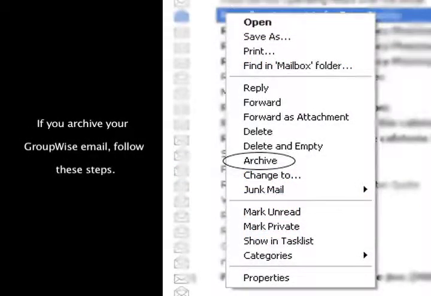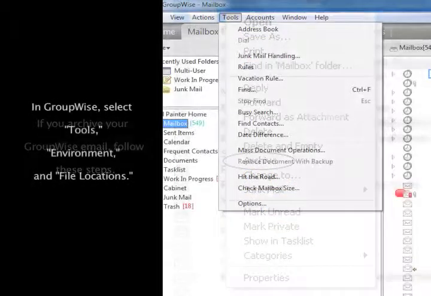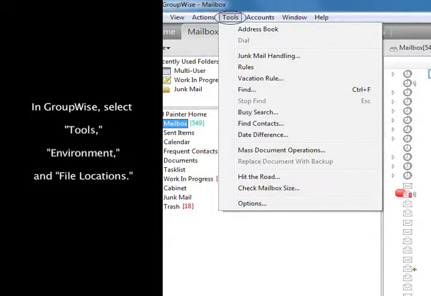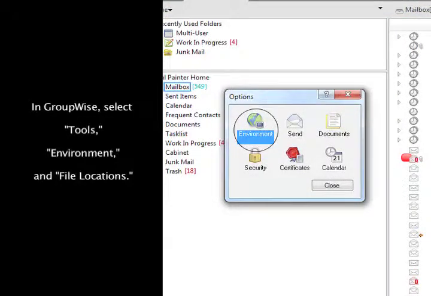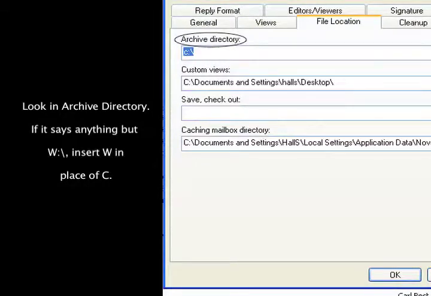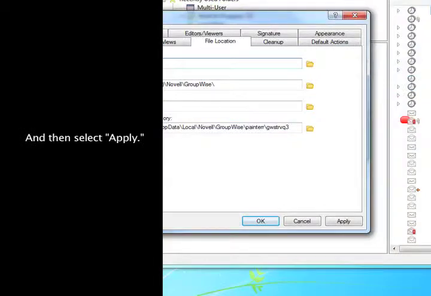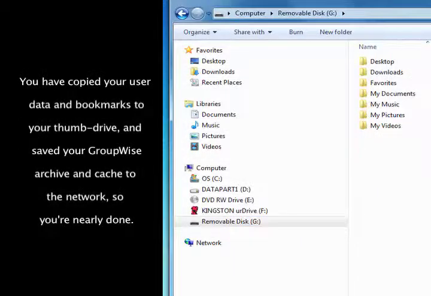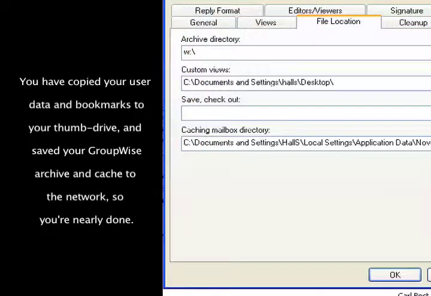If you archive your GroupWise email, follow these steps. In GroupWise, select Tools, Options, Environment, and then File Locations. Look in Archive Directory. If it says anything but W://, insert W in place of C. Then select Apply. You've copied your user data and bookmarks to your thumb drive and saved your GroupWise archive and cache to the network, so you're nearly done.